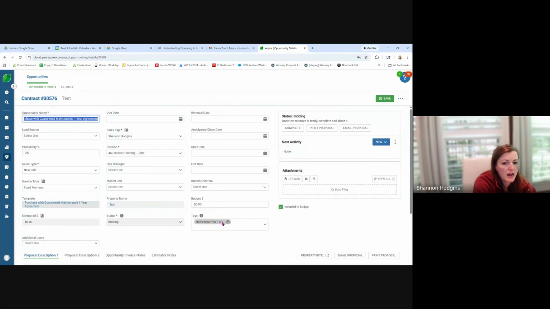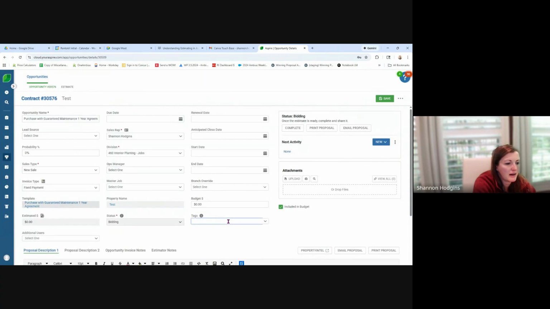Number one, you no longer have maintenance, so you can get rid of that tag right there. Don't need it. And number two, it's no longer a purchase with guaranteed maintenance, so you would just want to change that default opportunity name to purchase or whatever you'd like there. Purchase, pest remediation, and so on. And that, I think, is the easiest way to do it.